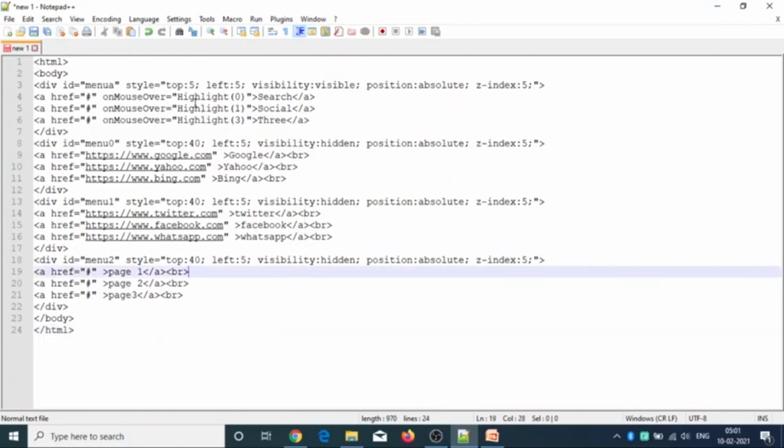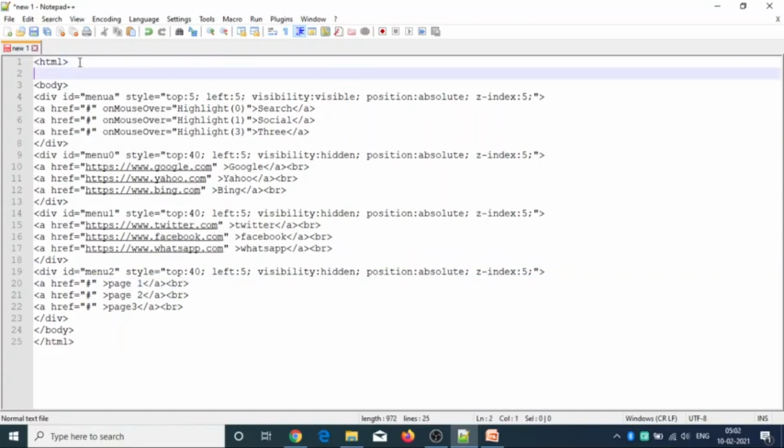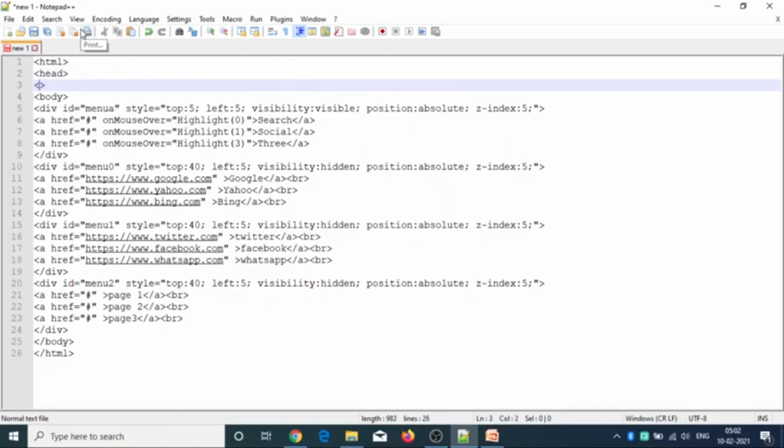Okay, now we have to write these functions in JavaScript. For that we have to mention the head section. Within the head section we need to write the script tag. For the script, the language is JavaScript.